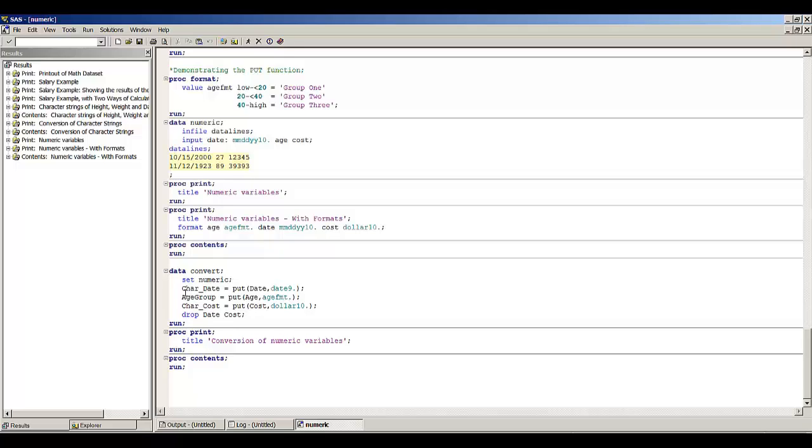So first of all, we have char date, and then we use the put function, and we're telling it to put date, and this is the format that we want the new character string to appear in. So we're using a date9. format, and we're creating a character date that looks like the date9. format, and we'll see that when we print it out.